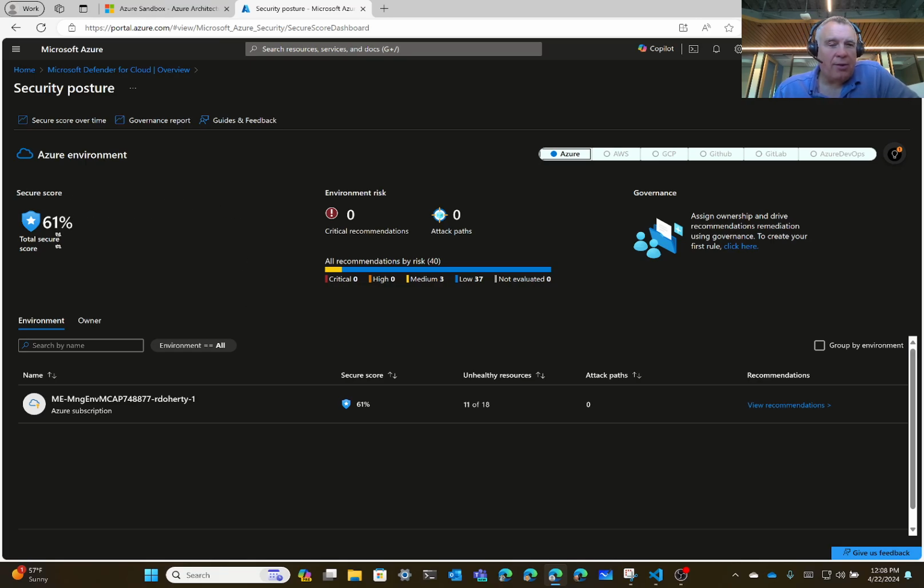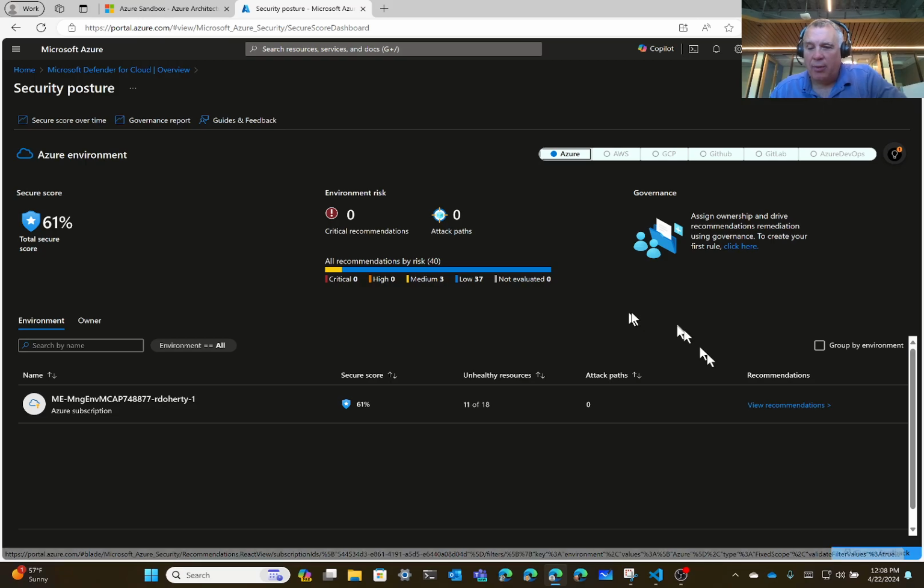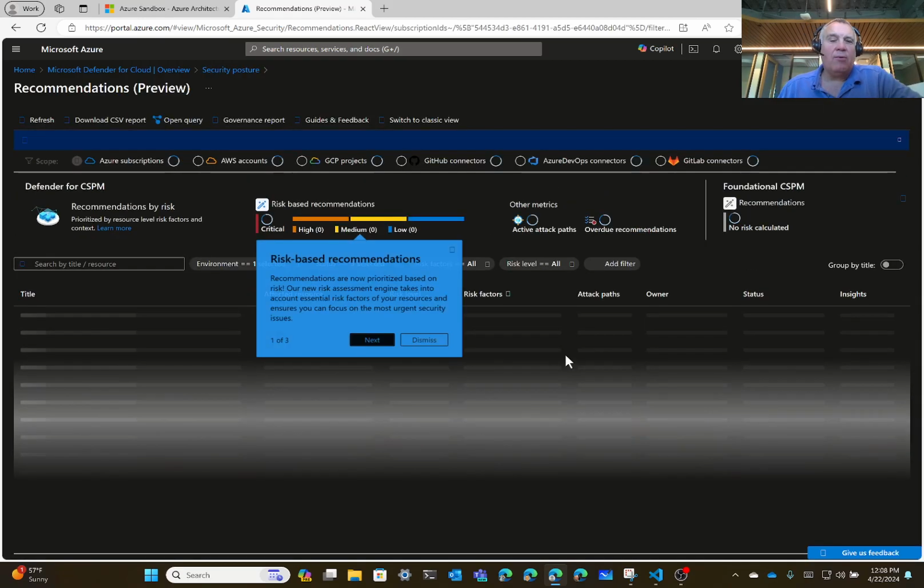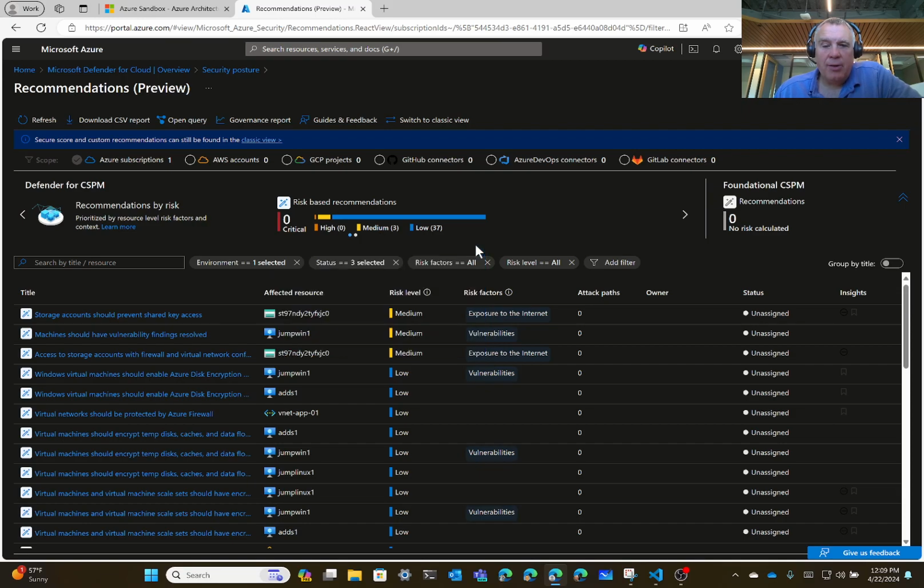So right now I've got a secure score of 61%, and I've got 40 different recommendations listed here of things that I can use to mitigate. It's identified 11 resources as quote unquote unhealthy. So if I go and I say review recommendations, I've got low, medium, high, and critical, right? So let's take a look at our medium security ones, which are listed at the top here.